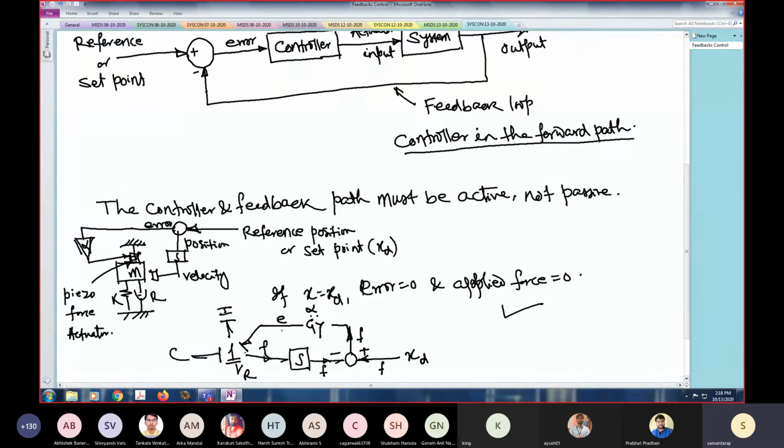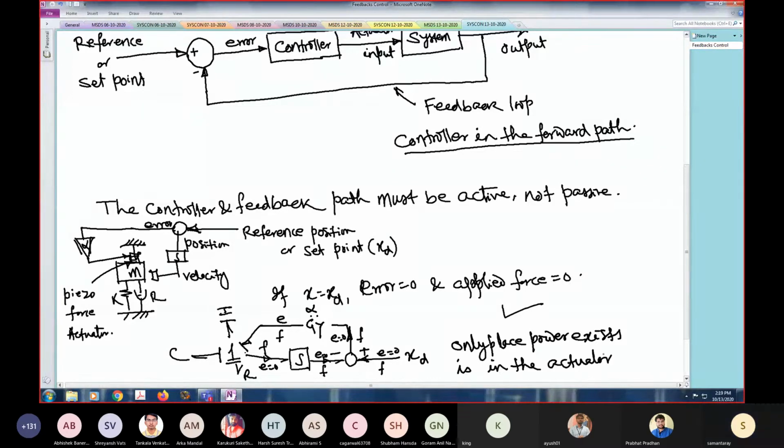Now if you look at it, we causal this. Here E is there, F is present. What must be effort here? Effort must be 0 here. Effort is, by default, 0 here. So the only place power exists is in the actuator. Which one? This one. This is my actuator part. The rest of the circuit should be powerless.